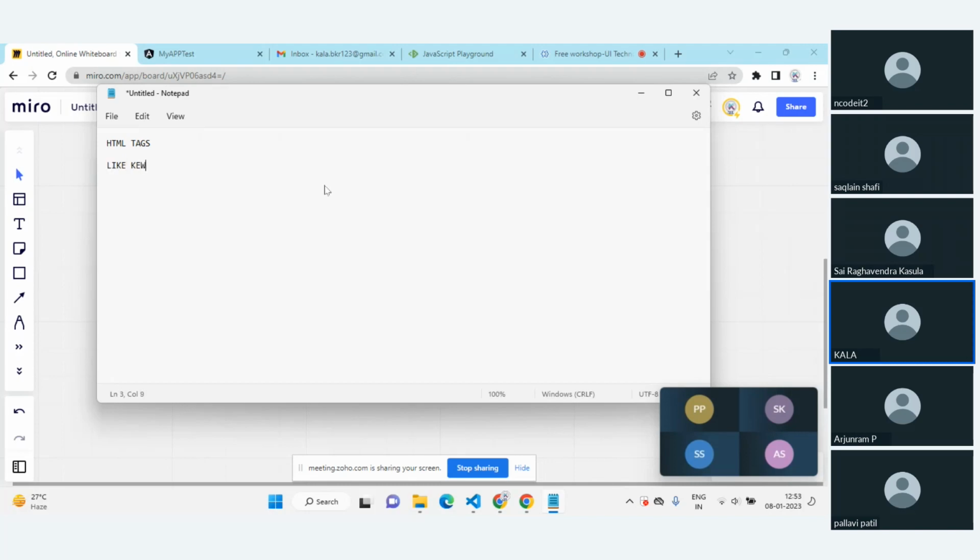HTML tags are like keywords, we can say. HTML tags are like keywords which define how the web browser will format or display the content. Like if you are using any head tag or body tag, or something else.